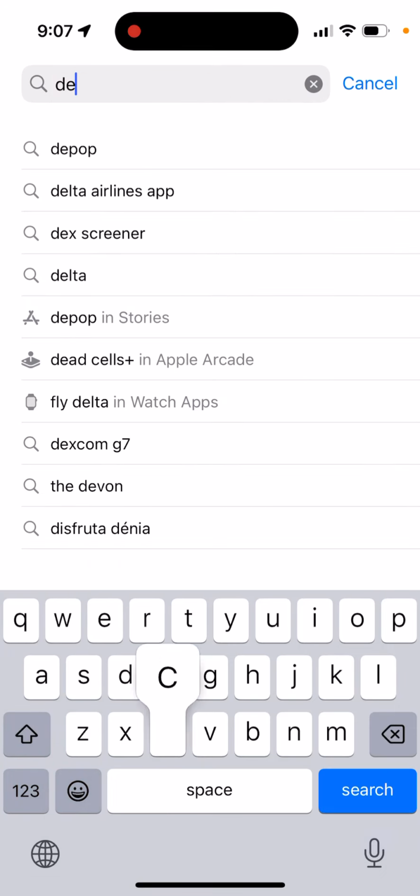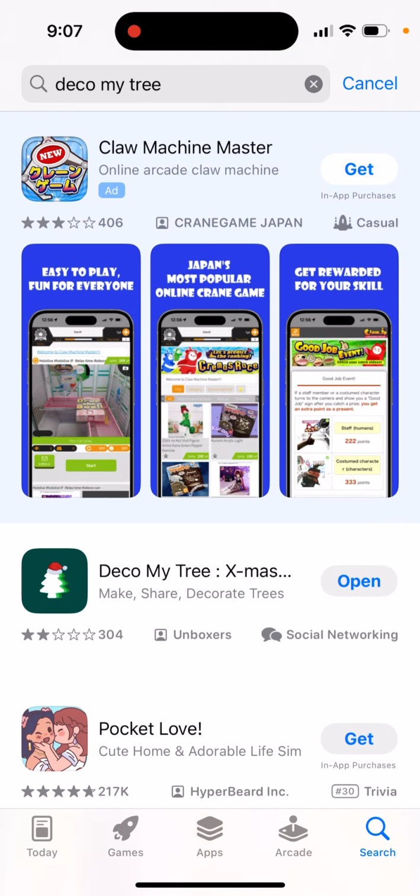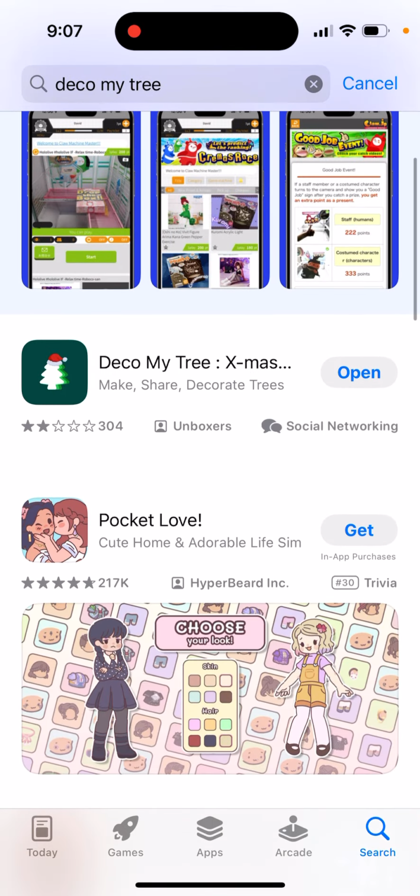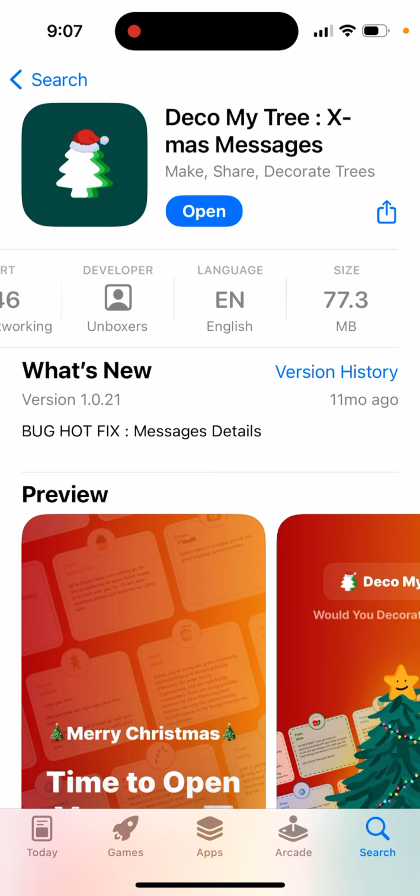Deco my tree. So here is a full guide. If you try to use this app, or if you have seen it somewhere on Snapchat or Instagram, this app is really going viral during holidays. It's a pretty cool idea. Yeah, this app can be a bit glitchy, to be honest, and there can be some issues here and there, but here it is.